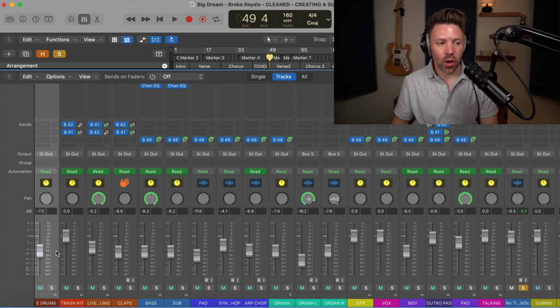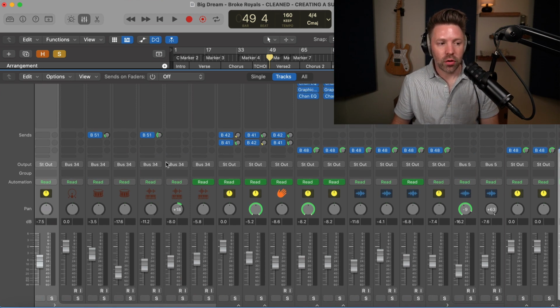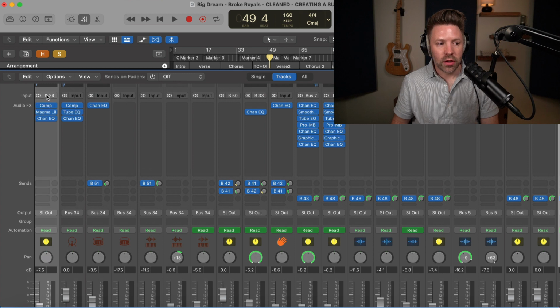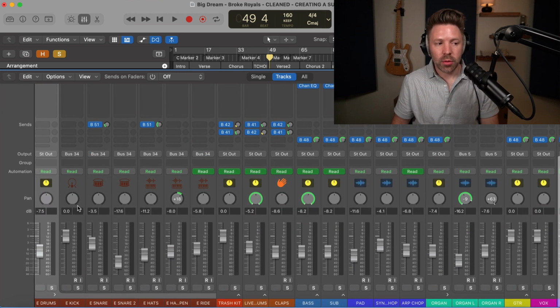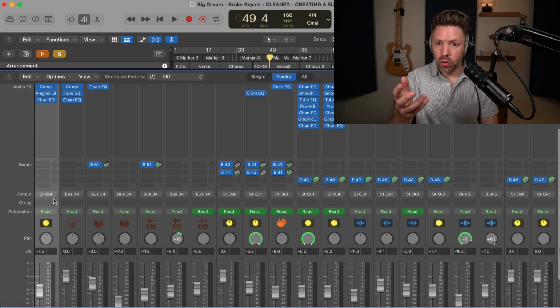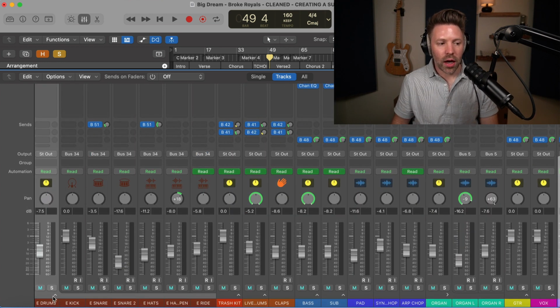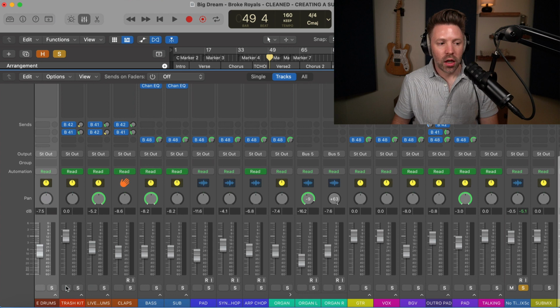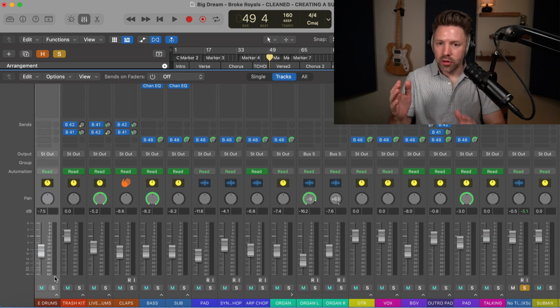For example, these E drums right here are running into bus 34. That's hitting this folder or track stack up here, bus 34. I don't want to change that because I want that to keep going through this folder or track stack. So I'm going to close that. And then when I select this track, it's not going to select all those tracks that are inside of it. That's important. You want to make sure that you don't do that.